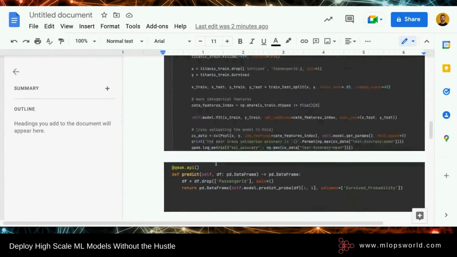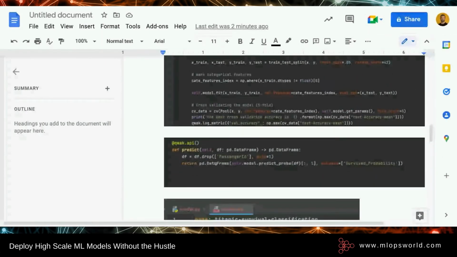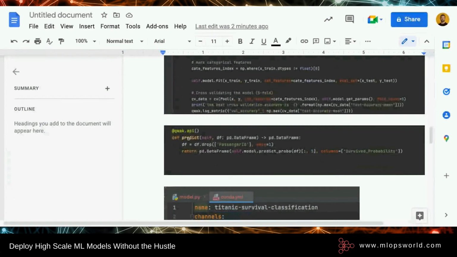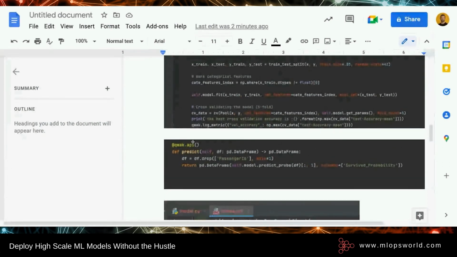The next function that you can see here, which is the mandatory one, is the predict function. This returns us the answer of the prediction. In this case, it's a Titanic survival classification, so whether this passenger from Titanic will survive or not. You can see that this predict function is also wrapped with a Qwak API decorator. So this is our log collection platform that stores all the inputs and outputs of the predict function.